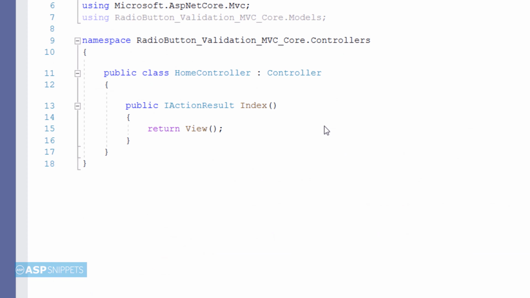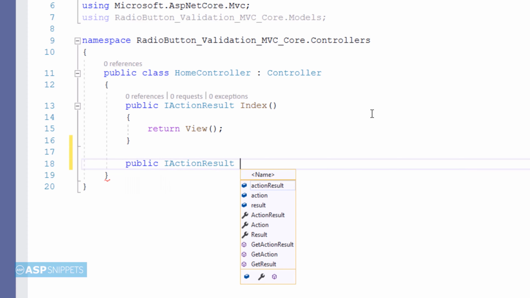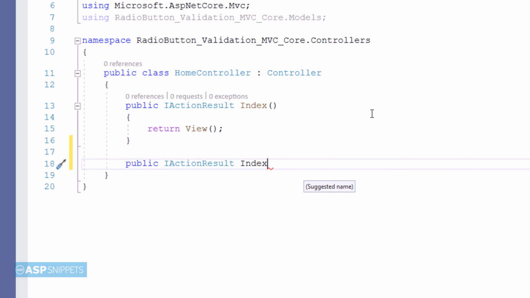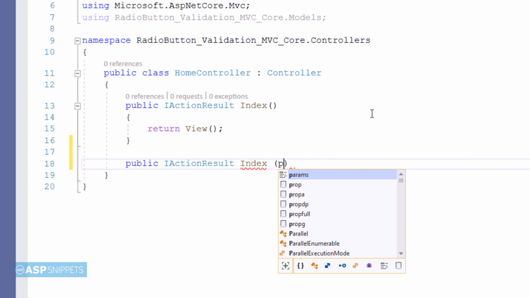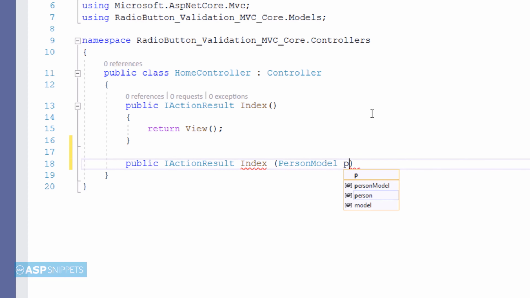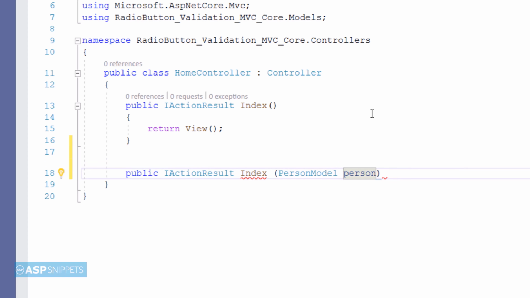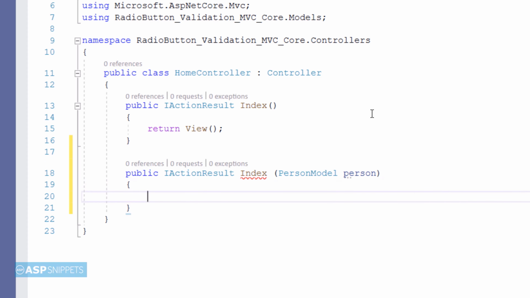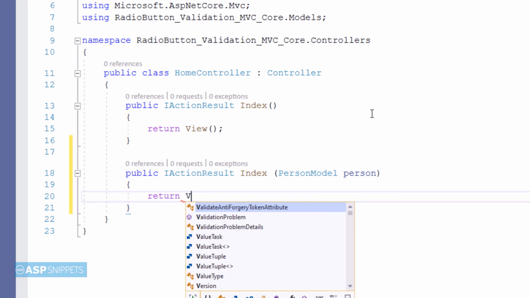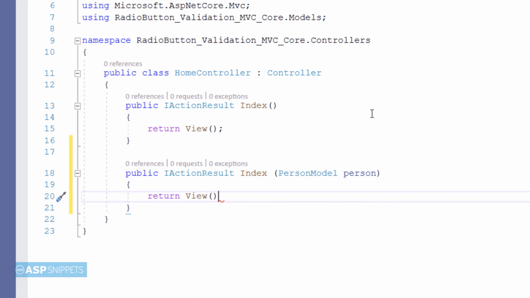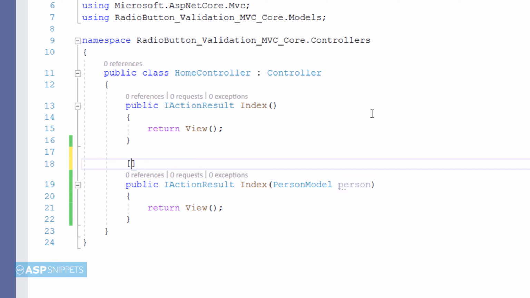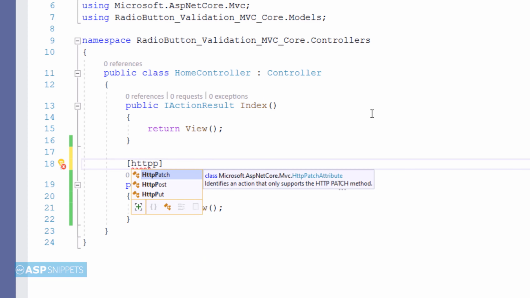Now let's move to the controller. Inside the controller, now I am adding an action result method for handling the post call. The reason is that I'll be submitting a form, so that form will be submitted to this particular method. I am naming it as Index, and I am passing the Person model class object as parameter. Inside the function, I am simply returning the View function. Here I am decorating the method with the HttpPost attribute.